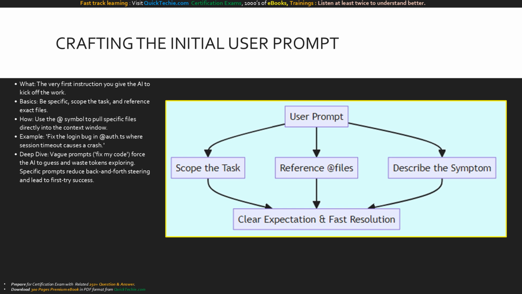Providing this level of detail upfront drastically reduces the need for course correction later and massively increases your chances of getting a perfect fix on the very first try. Look at the components of a perfect initial prompt. You start with the user prompt, which immediately branches into 3 necessary actions: scoping the task, referencing exact files using the @ symbol, and describing the symptom. When these 3 elements combine, they form a clear expectation, leading directly to a fast and accurate resolution.